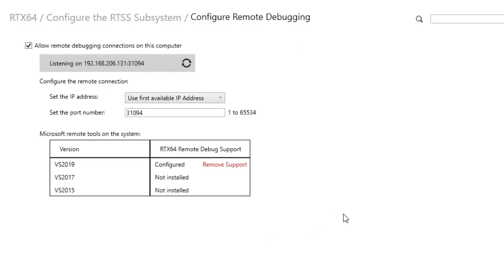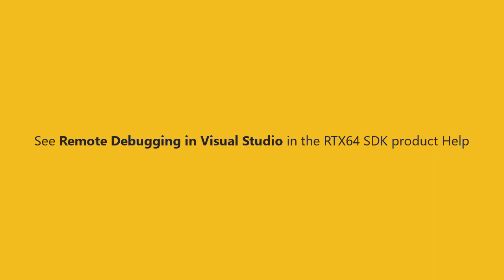Once you have set up a remote debug environment, you can launch a remote real-time process from Visual Studio and debug using the Visual Studio IDE or attach the Visual Studio debugger to an RTSS process on a remote system, outside of the Visual Studio IDE. See the RTX64 SDK help for more information on setting up a remote debug connection and attaching to an RTSS process on the target system.